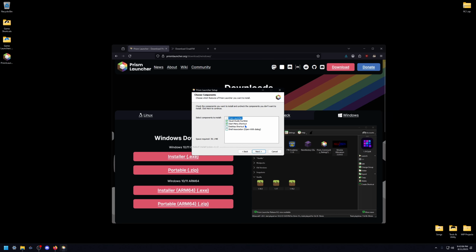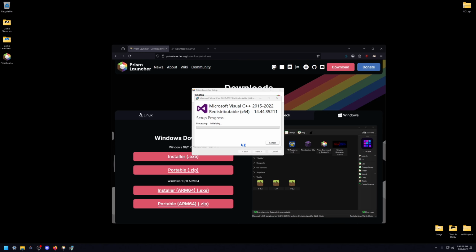Click Next. If you want a desktop shortcut, which I recommend, click and check the box. Click Next. Click Install. Wait for it to install. Shouldn't take too long, unless Microsoft decides to throw me some trouble once again.